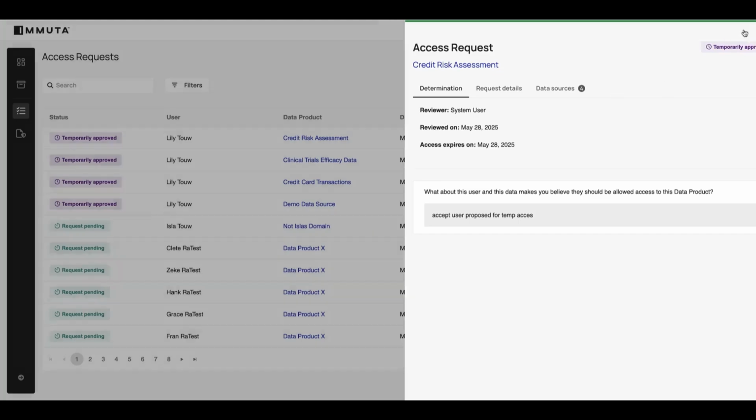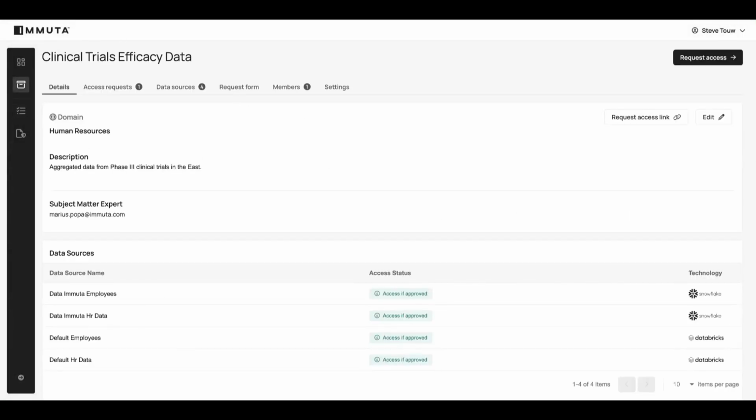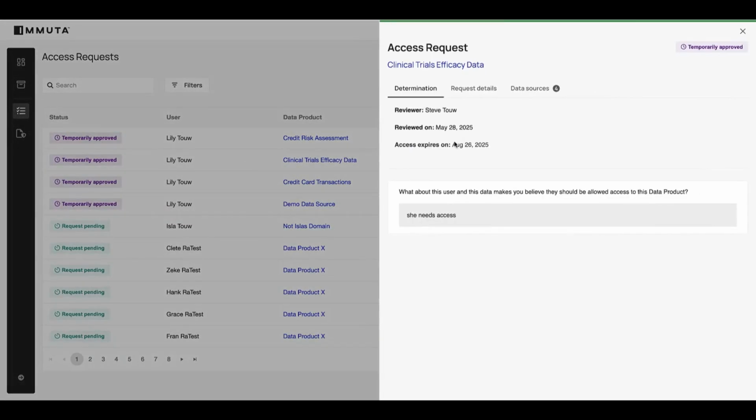Sorry, that was the one that was a couple hours. Whoops. This is the one we just approved that ends in August, 3 months from now. So that's it. So what happens is, in 3 months, Immuta will automatically deprovision Lily's access to this clinical trials efficacy data. And similarly, in 2 hours from now, this will get deprovisioned as well. Remember, this was automatically approved based on what Lily suggested.